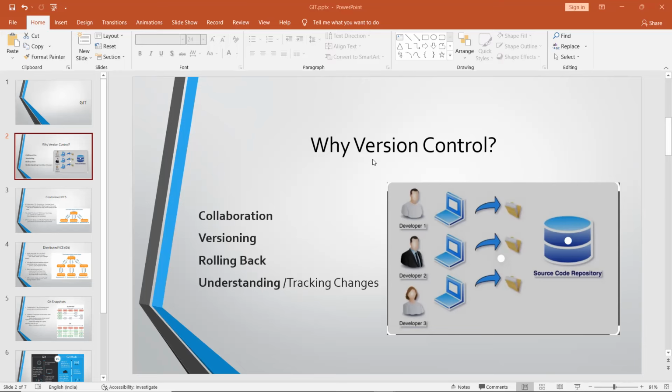Both are used. You must have heard the word SVN, Subversion. SVN is an example of centralized version control, and you must have heard the word Git, which we'll discuss. That is an example of distributed version control. We'll see what the difference is between centralized and distributed version control.